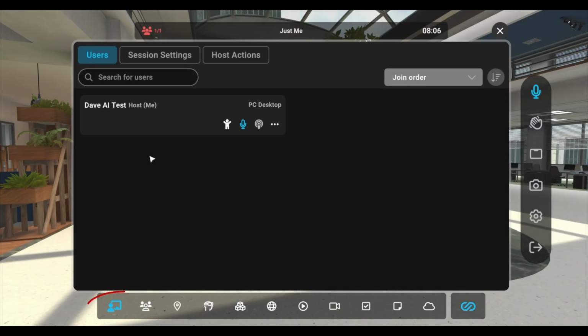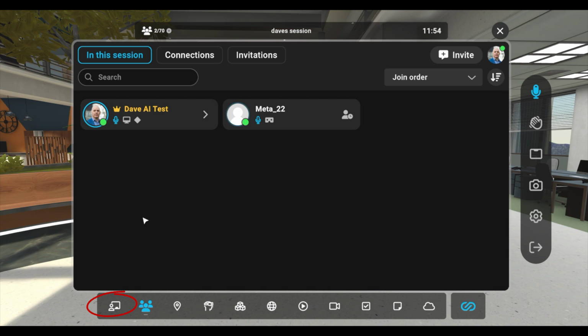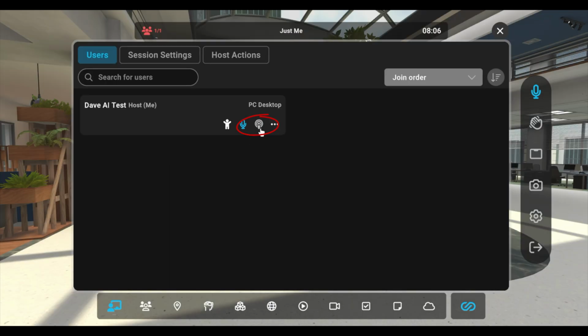The first page in the session menu when you are hosting the session is the Users page. Here you can view and admin any users in the session with you, such as muting them or toggling on or off 3D audio. You can also kick or ban users in your session from this page.